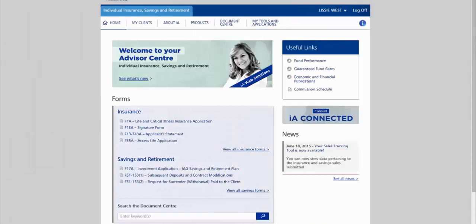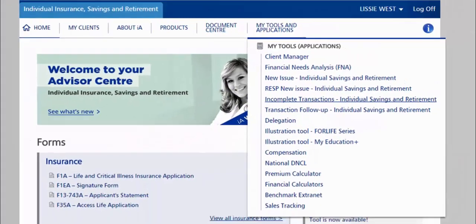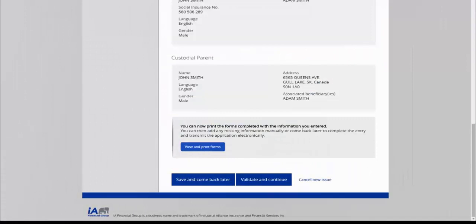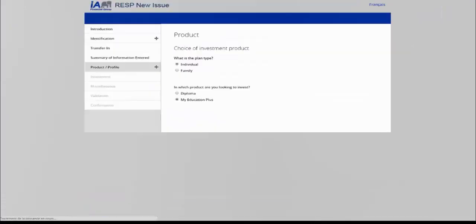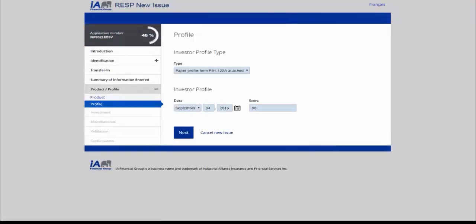You will find your transaction in the Incomplete Transactions tool, which is available under My Tools and Applications. You can choose to continue entering information in the application. To move on to subsequent sections, you must enter all plan member information. You can now select the type of plan and the product. If you have selected My Education Plus, an investor profile is required.